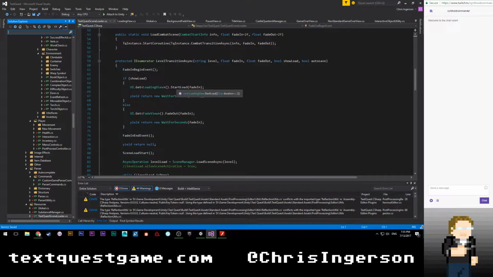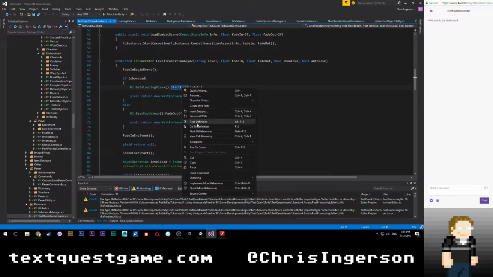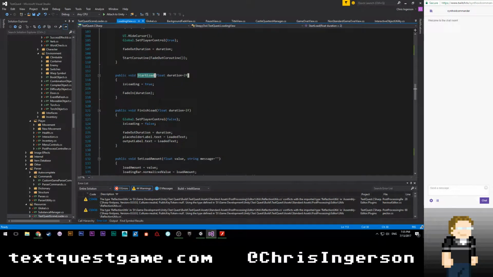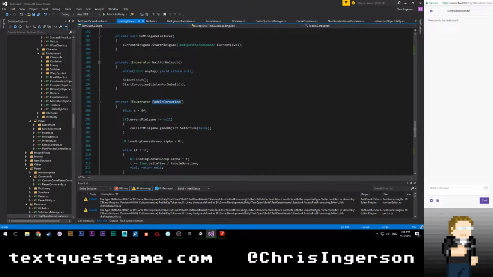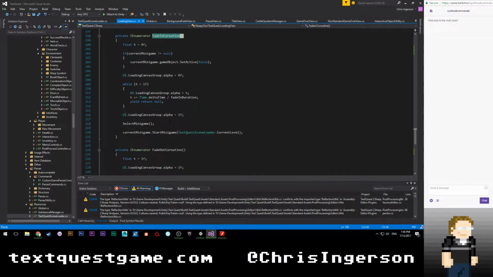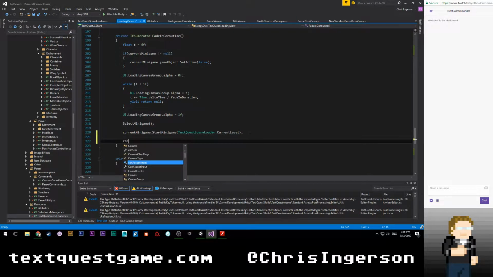Start load. Okay. So if is loading is equal to true, fade in. Let's go to definition. Oops, fade in coroutine, go to definition. And we're going to say at the end of this, can accept input is equal to true.